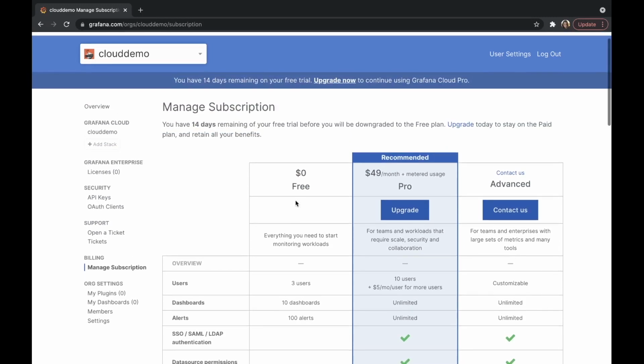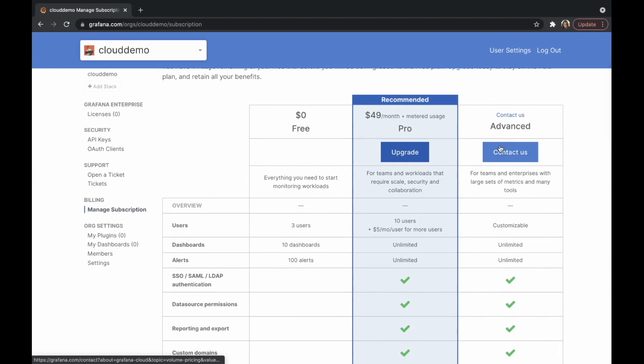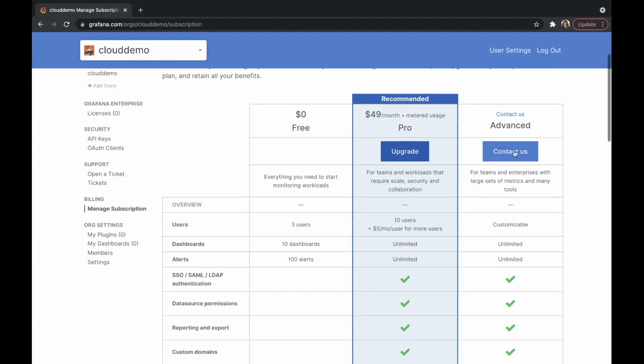If at any point after that I want to upgrade to Pro, I can always go back to the Manage Subscriptions page and the upgrade button will always be there. You can also get a customized advanced plan over here. This is essentially a plan that our sales team can put together, customized for you as an annual contract, and you're welcome to contact them by clicking the Contact Us button here. Now let's head back.